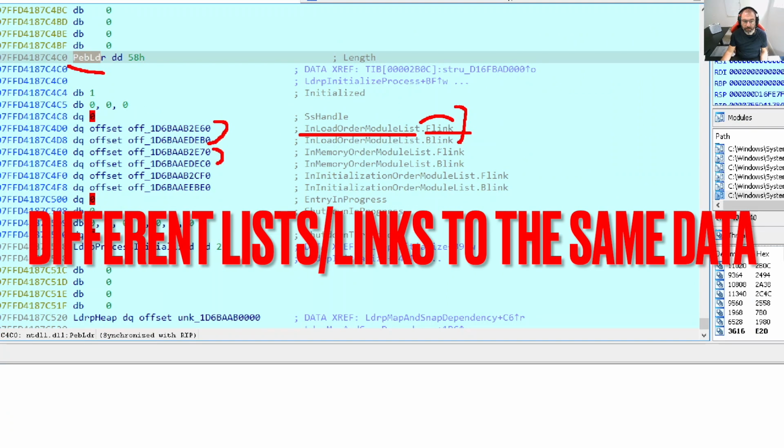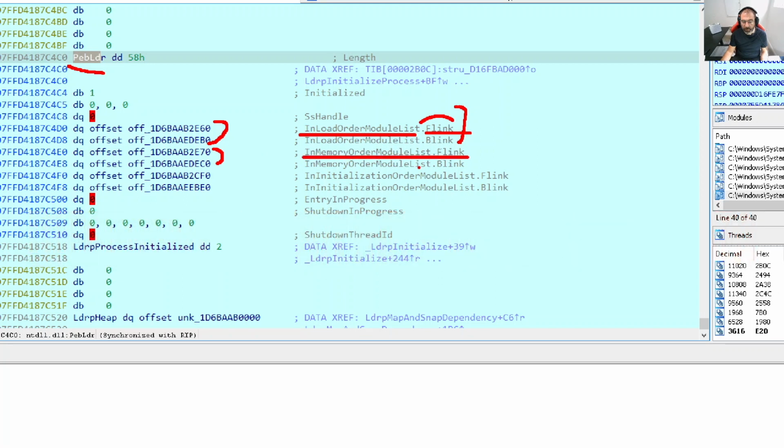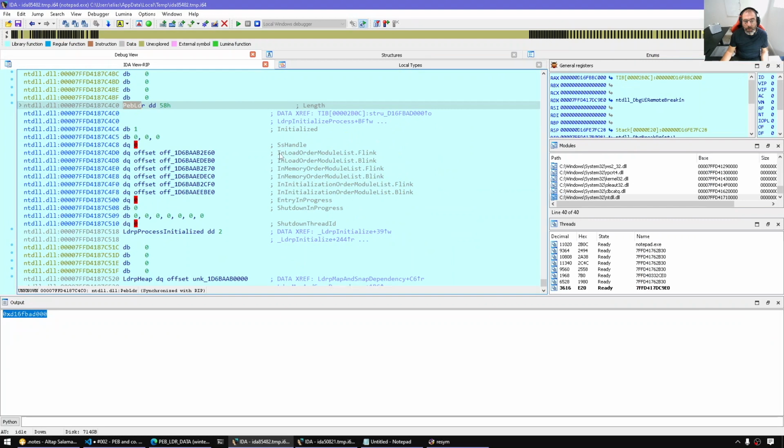And this is another form of it, different ordering of that entries that we see, what we point to by those structures. But we have three different linked lists pointing to the same modules list, but in a different order, depending. So one is in the way they were loaded, one is in the memory order list, and one is in the order of initialization. We're gonna keep it simple and just explore the in-load order, so the order of the DLLs as they have been loaded into the process.